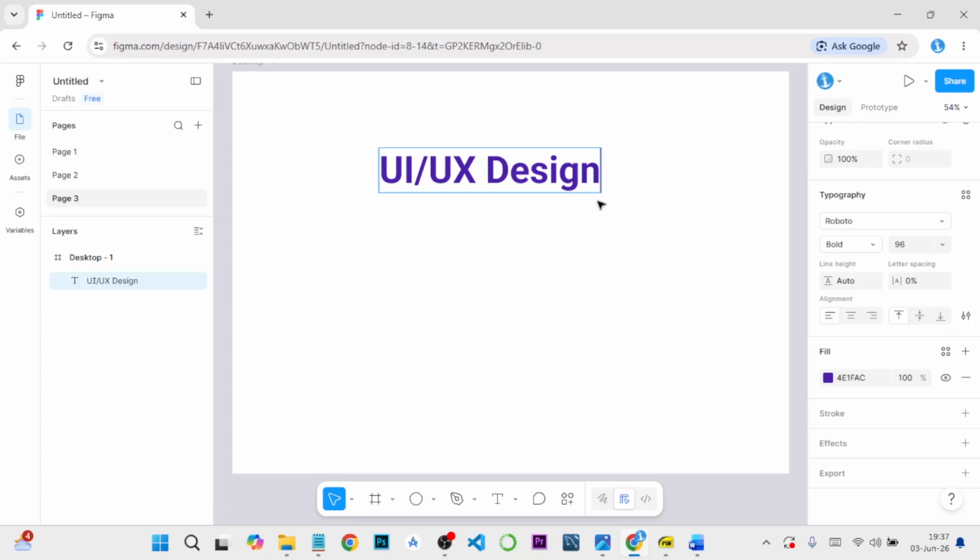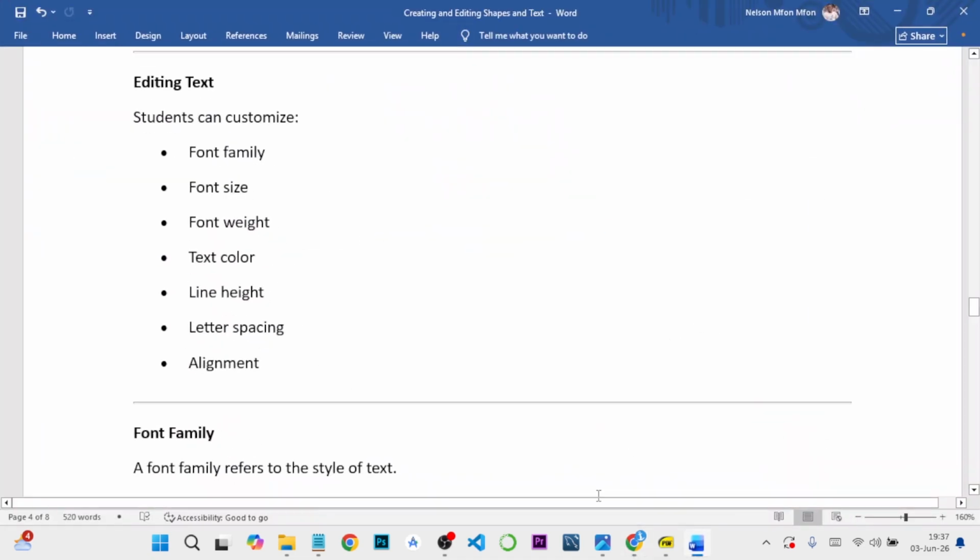I will now come down and say course, UI UX design course. So currently it's left, align left. I can say align center, align right. So just play with it. All right. So what again?